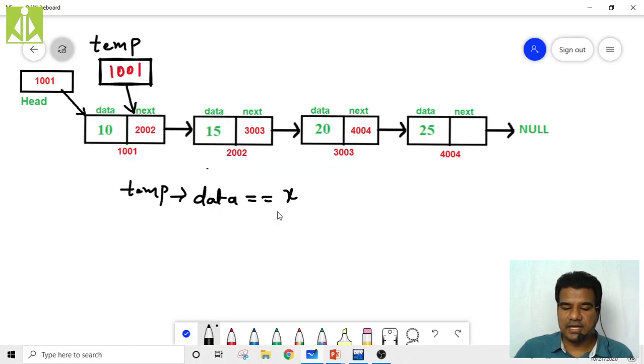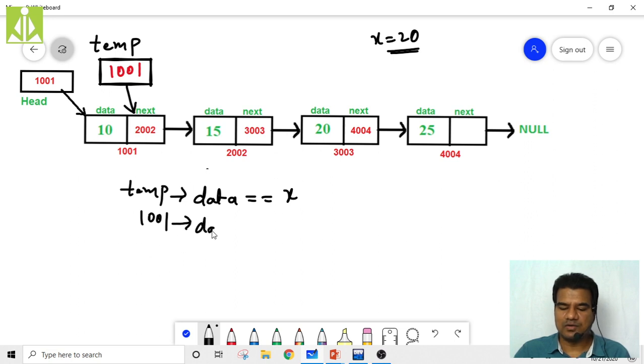So what is x in my consideration? Let us suppose we are searching for 20. So x is 20. I'm searching for 20. So temp of data. What is temp? 1001. This one. 1001 of data. Is it equals to 20? So what is this data? 1001 of data, that is nothing but 10. So yeah, equals to, I talked about only assignment operator. This is double equal to operator, so it is something like comparison, so we have to take value only. Okay, 10 equals to 20. This is not true, isn't it?